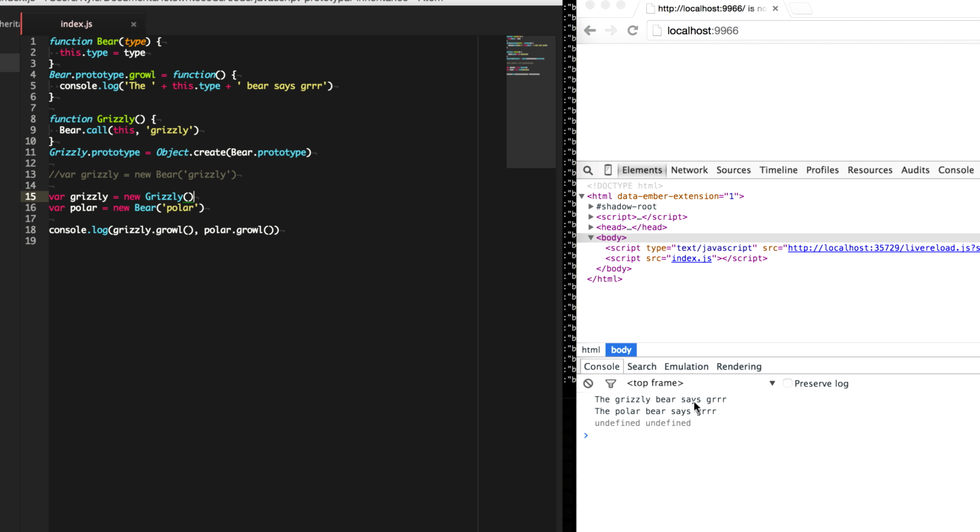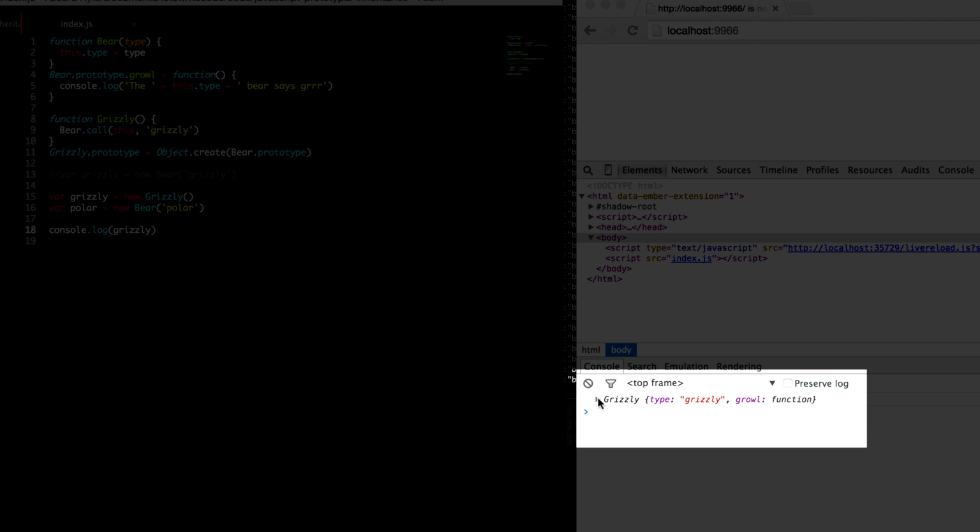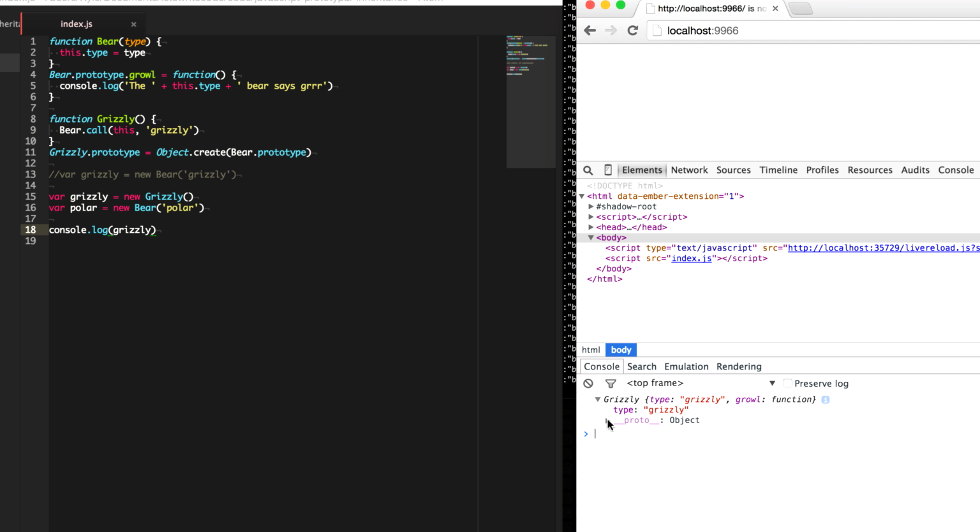grizzly bear says grr. So how does it know to call the growl method here when we're calling it on grizzly? This is known as the prototype chain. How it works is if we just log grizzly here, we'll get an output of our object. You'll see here we have the type grizzly, because this is set when we call it in the constructor. Then we'll have this proto object here, and the proto object equals the bear. And then in the bear, we have the growl function.